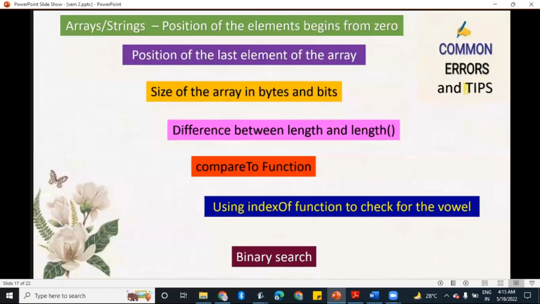And then these are some basic errors that most of the children make. Array and string always start with element 0. So whenever you start counting your index, you need to start it with 0. And the position of the last element of the array is always the size of the array minus 1. Size of the array in bytes and bits, you need to remember the difference between the length attribute in the array and the length function in the string.